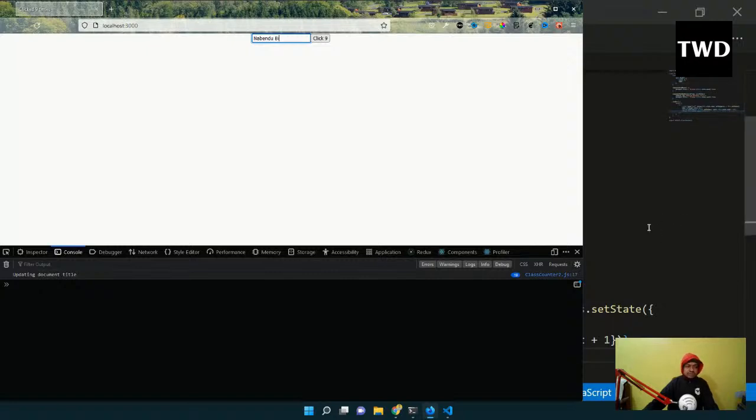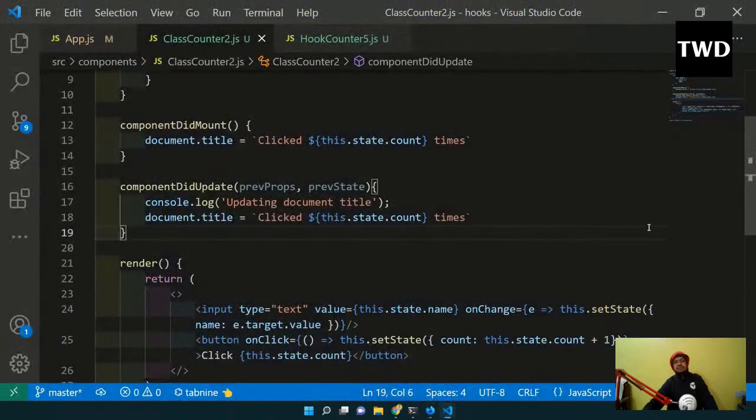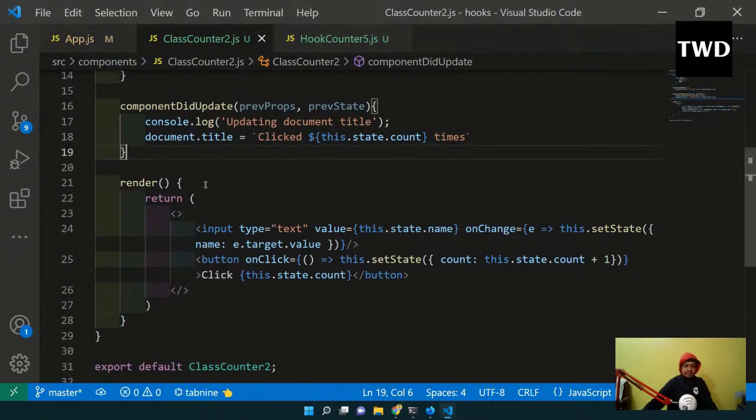But it's not a good behavior, because in a small application nothing happens, but in a bigger application, if we re-render the component again and again, it slows down our application. In bigger applications this is known as performance optimization.